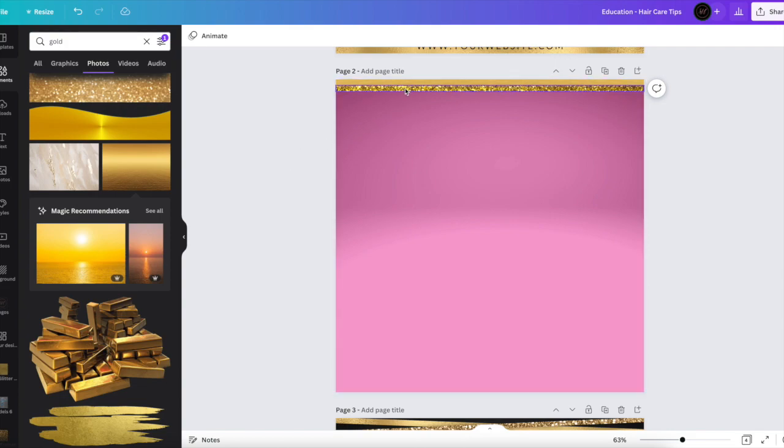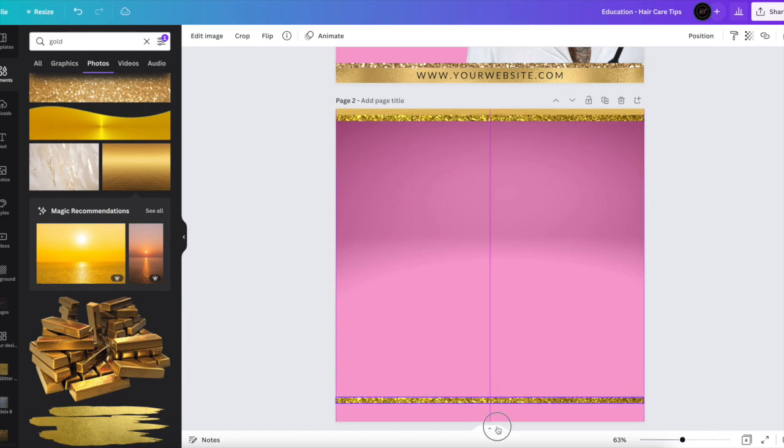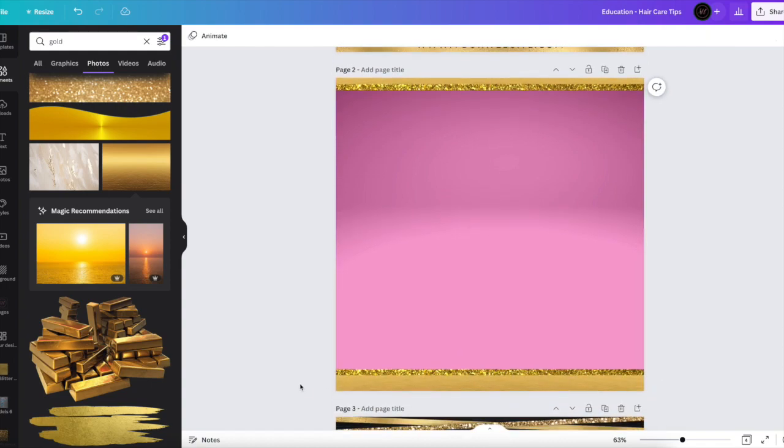So we have the gold here, and then what did I do here? I did the same thing. I'm going to copy this gold glitter border, come down here, drag it here, and then copy this gold again, drag it down here, and expand it. Like that. Now we have our gold borders.